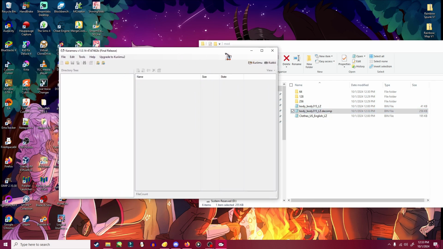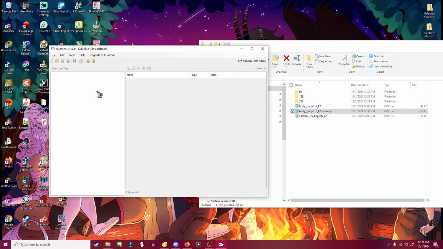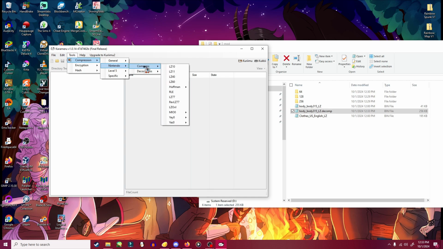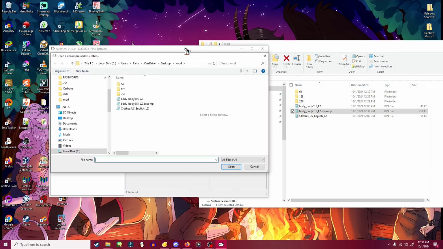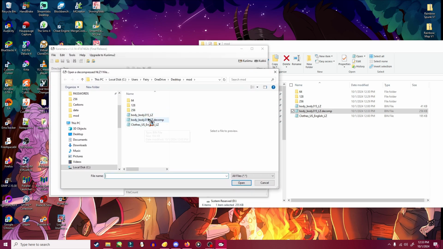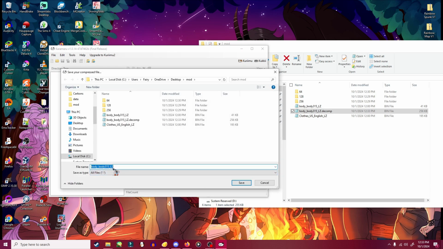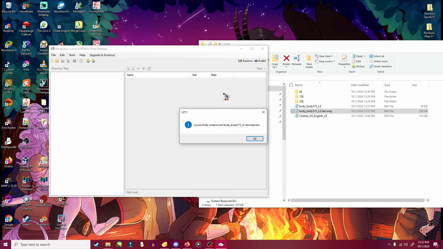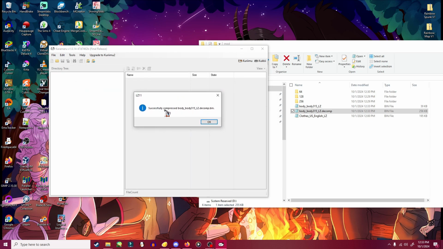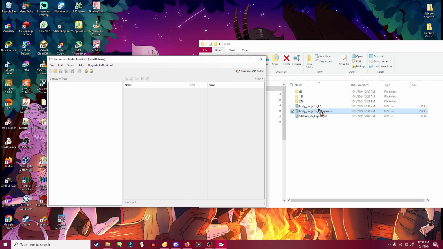And we're actually done with the body model now, so you can go to Tools, Compression, Nintendo, Compress, LZ11. You can click the body decomp that we've been using, press Open. It's going to use the name of the original, just go ahead and save over that. Yes, we want to replace it. Yep, we've successfully compressed the body, so go ahead and press OK. And now we have a compressed version.